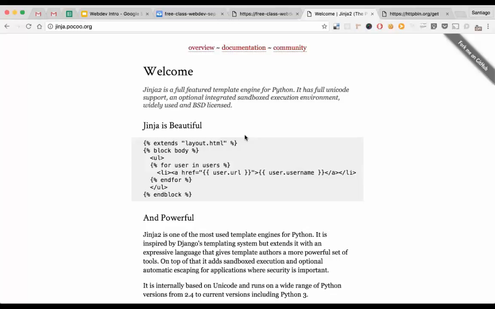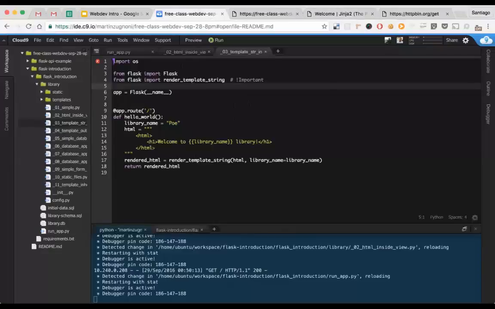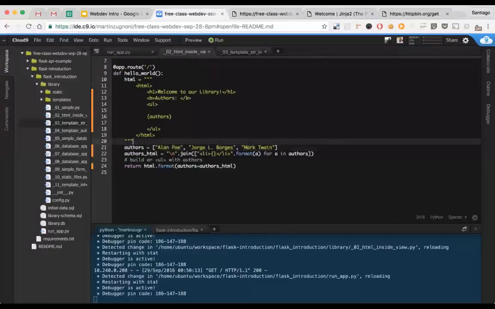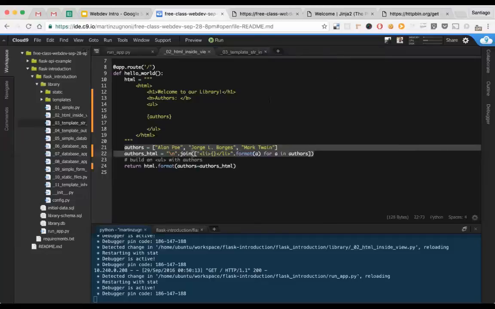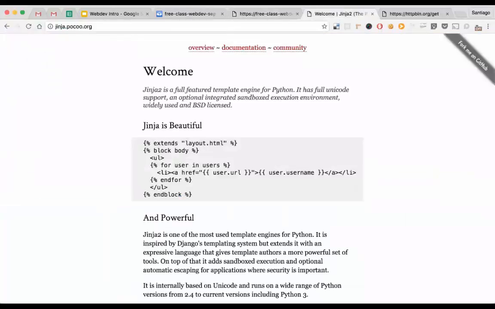It's basically inspired by the Django template engine, so it's familiar. It has a good API, so it's pretty good. We're going to see how it works in a second. Basically, what we want to avoid is having to build HTML manually with Python. So we want to transfer all that responsibility to the template engine.